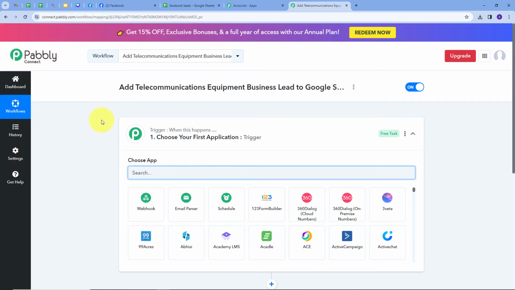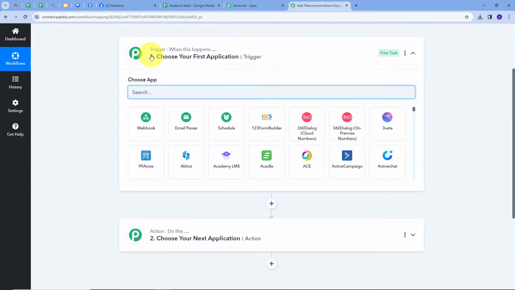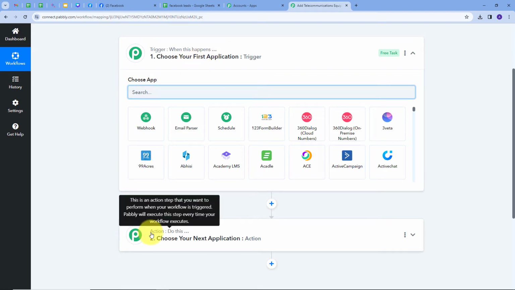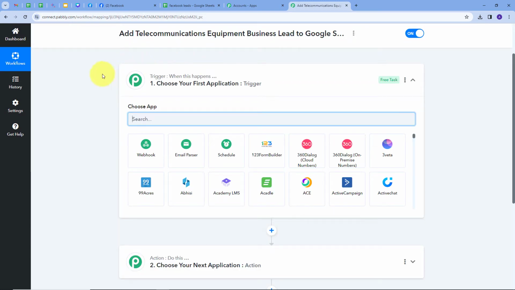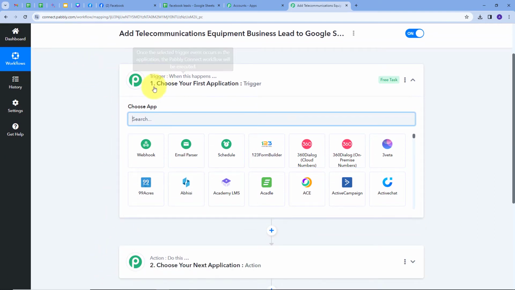This will take us to the most important window of our workflow. Here we have two boxes, trigger and action. These are the two main principles on which our workflow works. Trigger says when this happens, action says do this. So trigger will be the first step that gets executed in our workflow and action will just follow that. So we need to set up our trigger first.